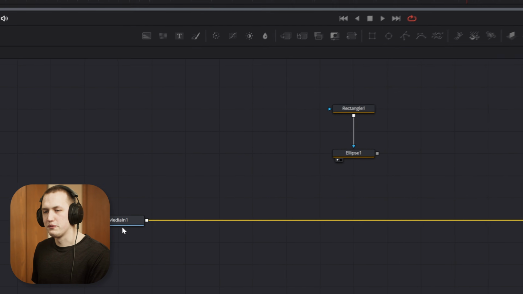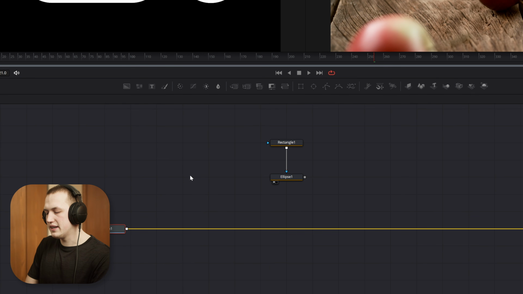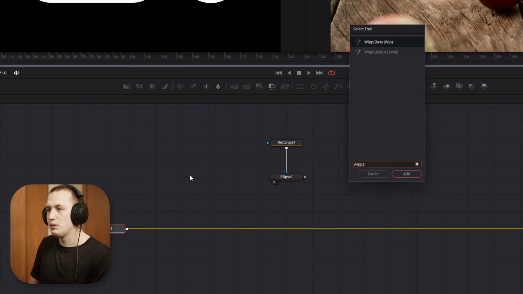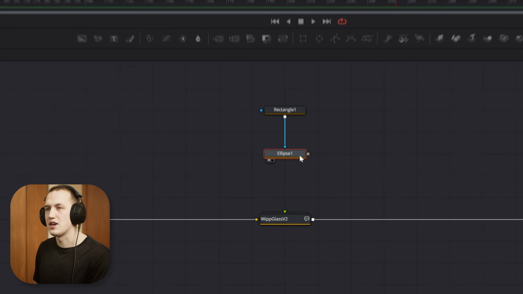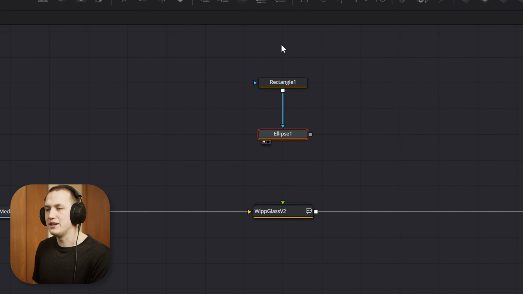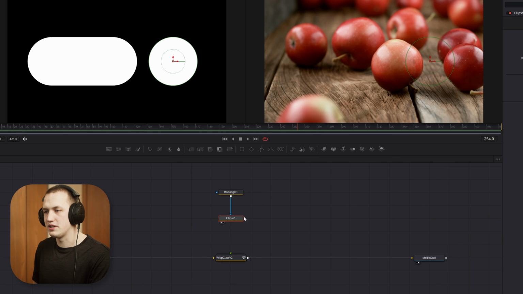So deleting this old version, what I'm going to do is after the media in, shift space, type in WippGlass, and we want to grab V2, press enter to add that in. And all we have to do to set this up is plug in some sort of masks. And you see here I have a rectangle and ellipse, and if I just plug this into the WippGlass node, now you can see we have a WippGlass effect, and it looks much more realistic than the last one, and a lot closer to what Apple does with their WippGlass effects.